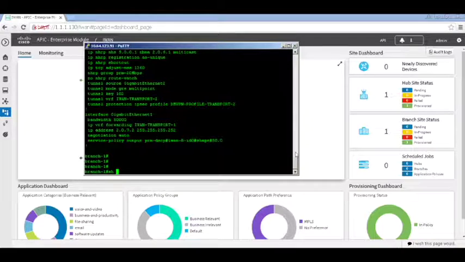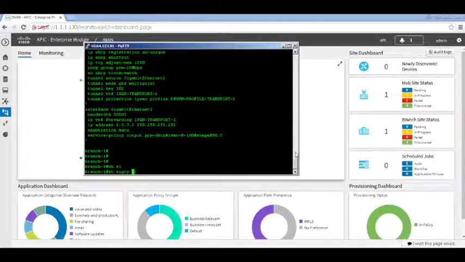So let's just quickly check the EIGRP SAF status from the branch as well.